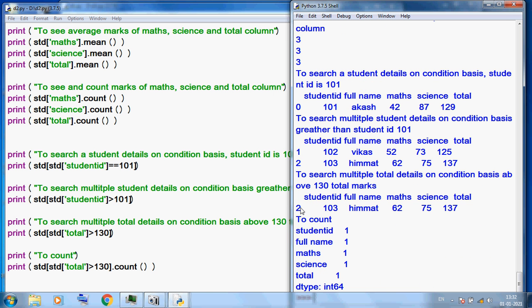So you can see only one student, 103 Himmat, who has the highest total marks, 137. Here I am using the total column, which means in the total column I want to see all the marks greater than 130. So here you can see only one record, otherwise you would see multiple records. And here we can count how many records are available with total marks greater than 130. So only one record will be found.